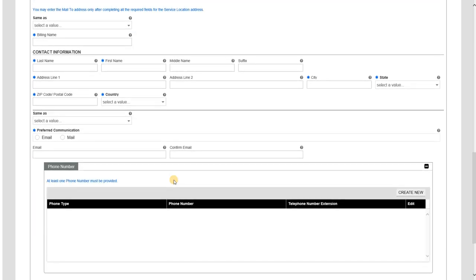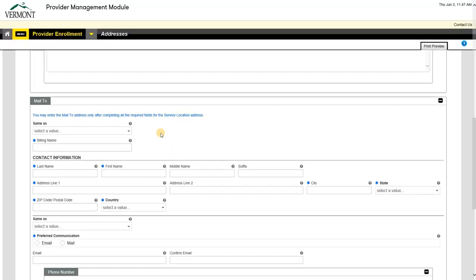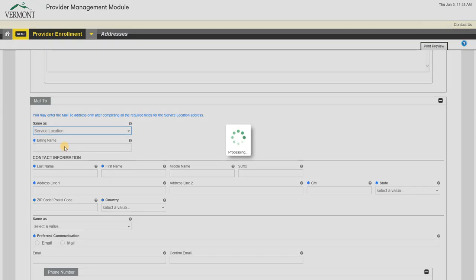As we move down to the mail to address, it is going to be the same option. So instead, though, you're going to have a drop down list because if you entered in information different for your pay to, you now have the option to copy either from your service location or your pay to information. If neither one of these is the same for your mail to, you also have the option to simply fill out the information. I'm going to go ahead and just copy over again from my service location.